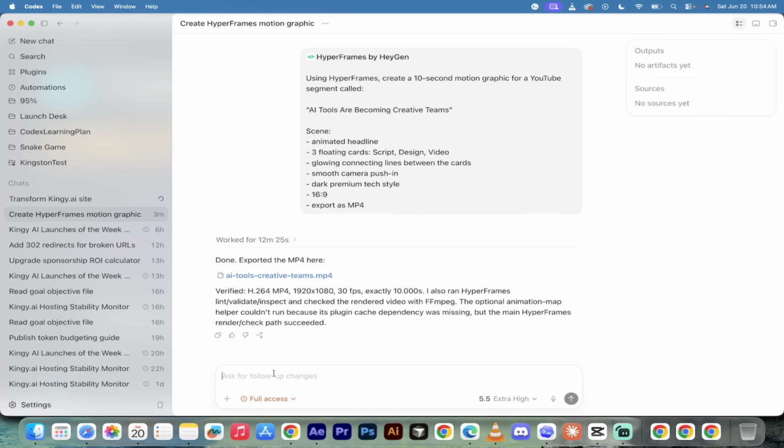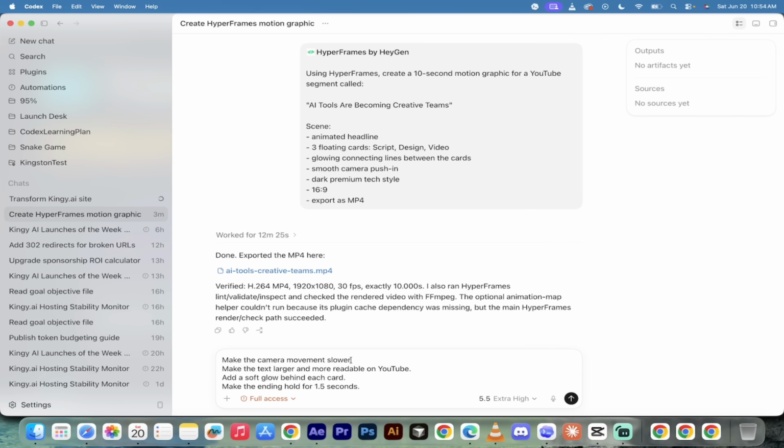I've got some prompts so I'm ready to pump in here. So here we go. I'm going to say, hey, make the camera movement slower, make the text larger and more readable on YouTube. Add a soft glow behind each card. Yeah, let's add a little bit more glow in there. Make the ending hold for 1.5 seconds.